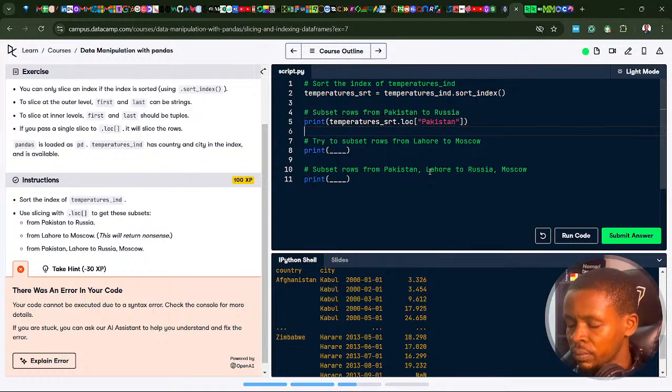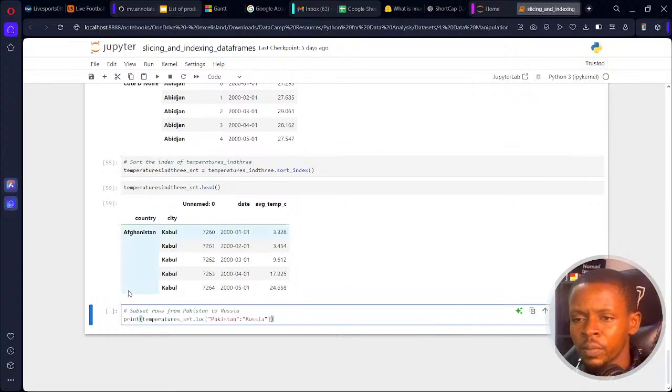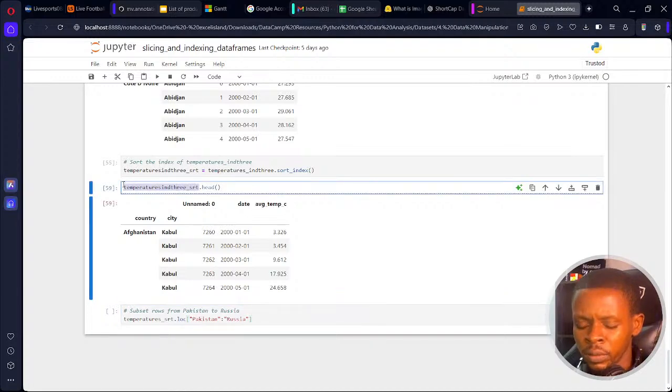Pakistan, then from Pakistan to Russia. Let's see if it's going to work. Let me copy this line of code here and make use of it in my Jupyter notebook. But this time I'm going to get rid of this print and this other line of code. So mine is temperature. This is my own variable here.